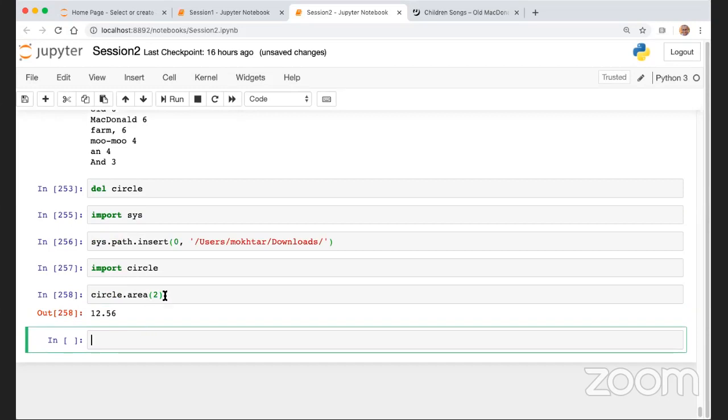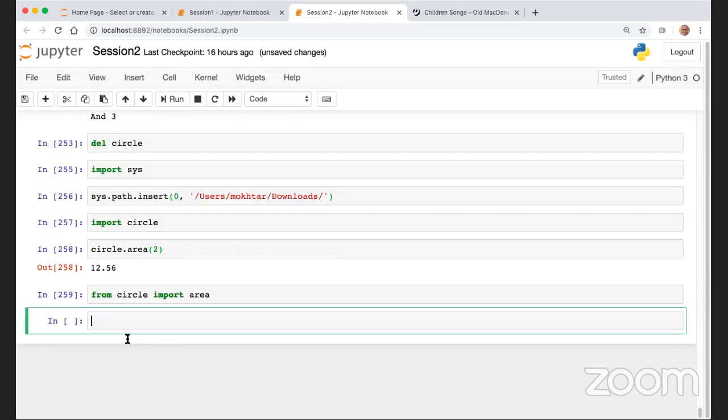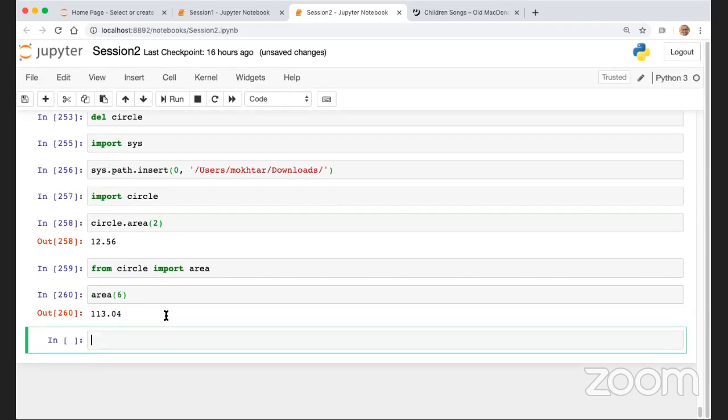And you could do circle.area, and let's say it's 2. That gets you exactly the message. Or alternatively, you could do from circle import area, like that. That should still work. And you could even call area this time with 6. That's the area of 6 coming from the other way.